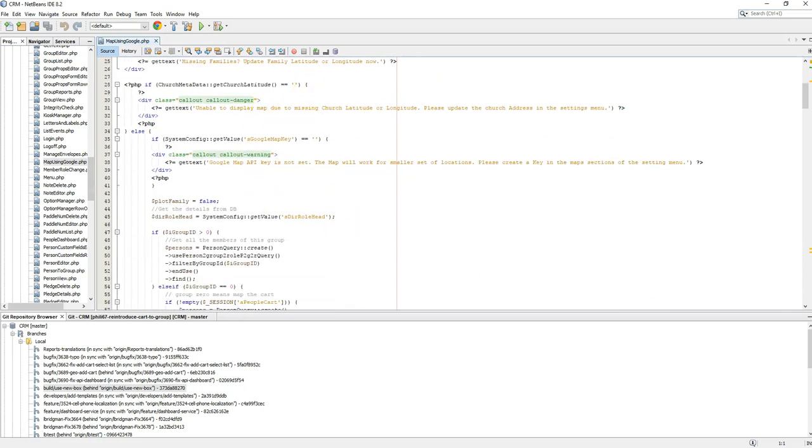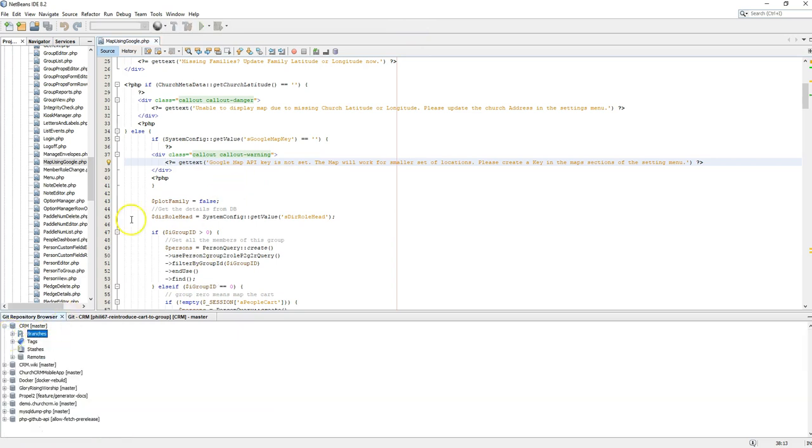So it looks like the bug report was that the Google Map API key is not set. That banner message should actually give a link to the system settings page. So let's go ahead and create that. Before I begin any work, the very first thing I want to do is create a new branch that corresponds with the changes I am about to make.